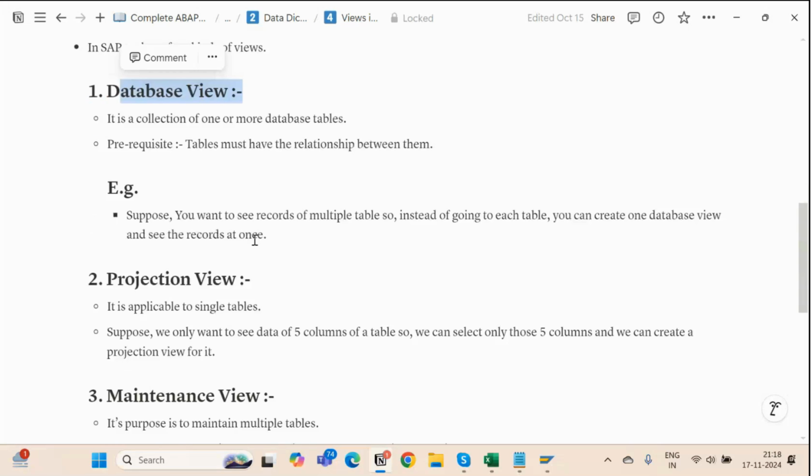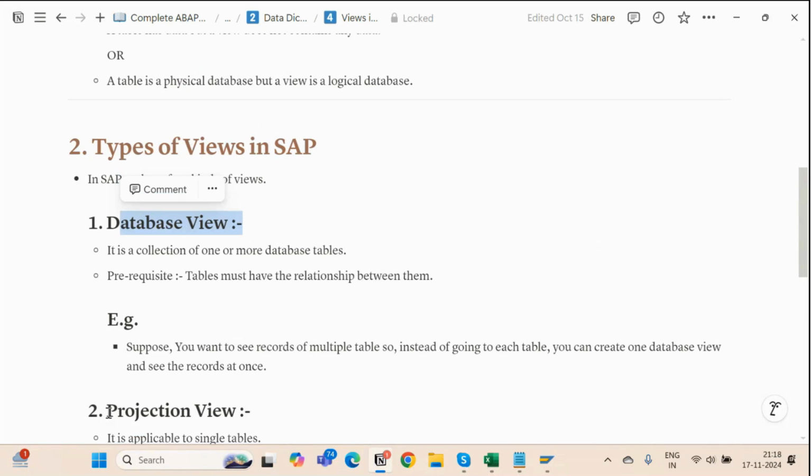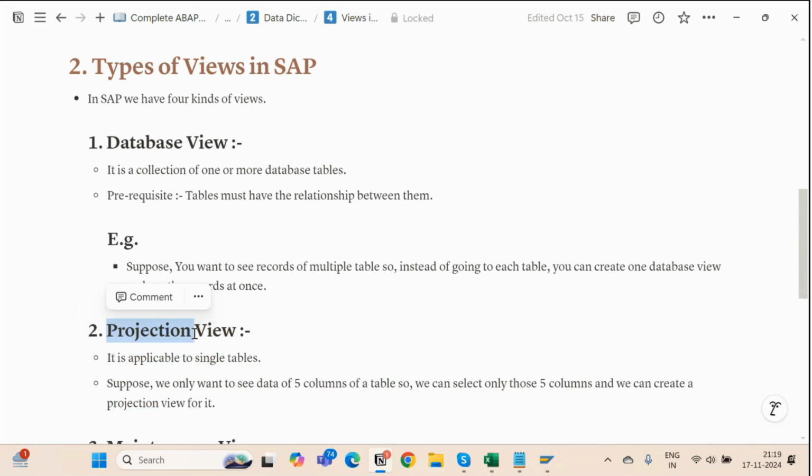Now the next thing is projection view. Again, you would have heard the concept of projectile in your college days or in your school days. Projectile. Do you remember it in mechanics?